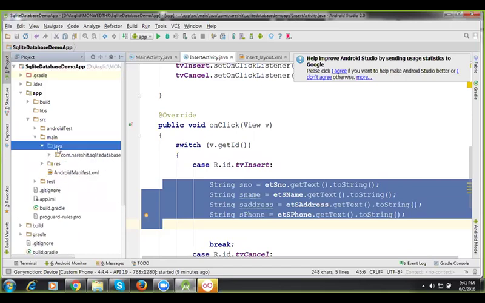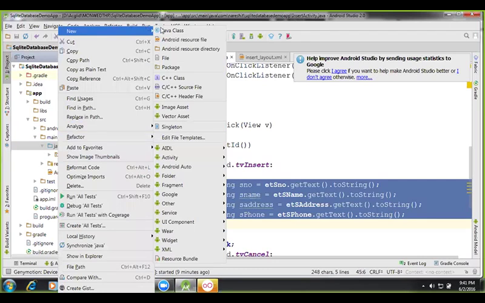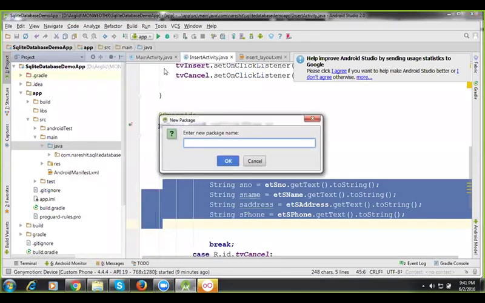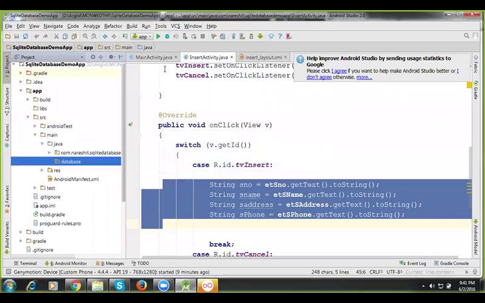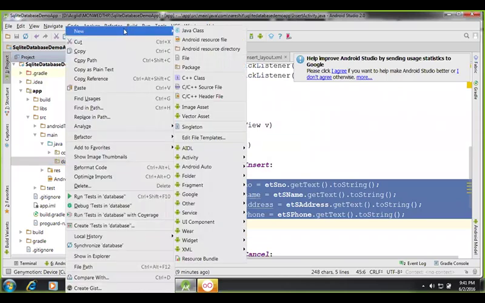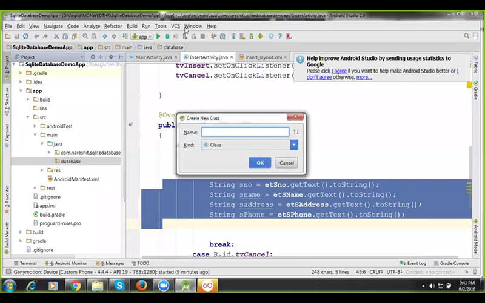So I'm going to create one new package here. The package name is database. Okay. In this one, I'm going to create a new class called DB helper. What is that?